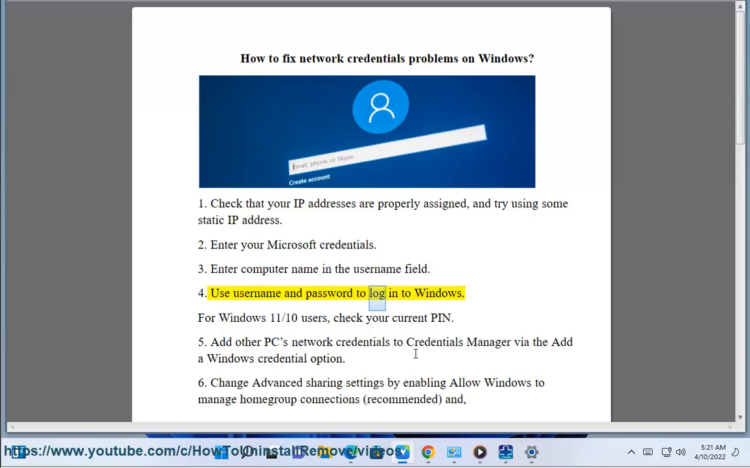Use username and password to log in to Windows. For Windows 11 10th users, check your current PIN. 5.